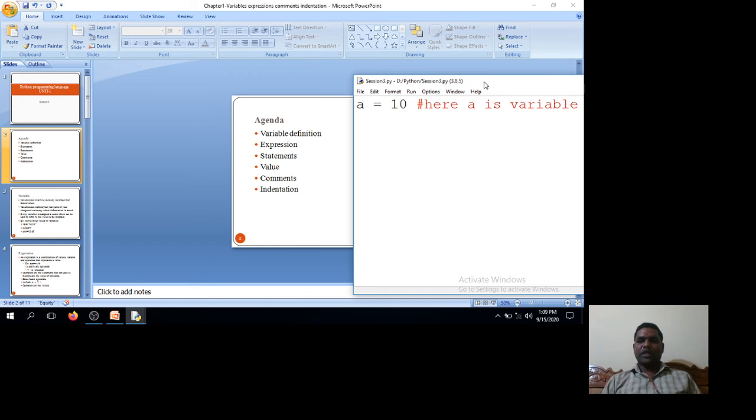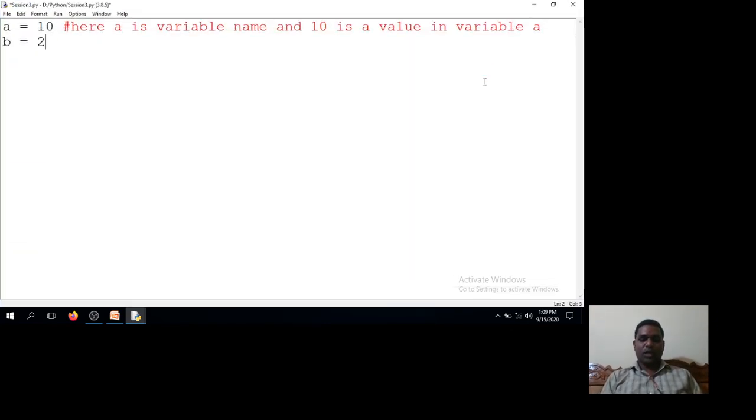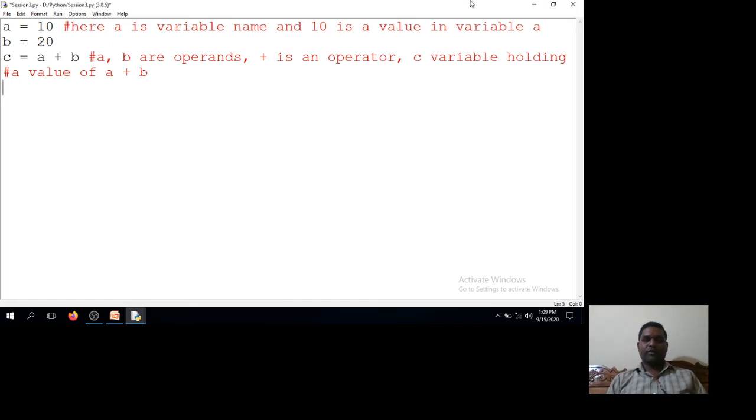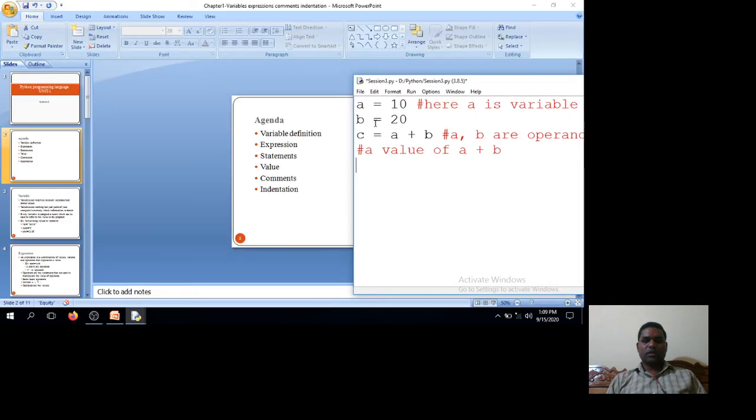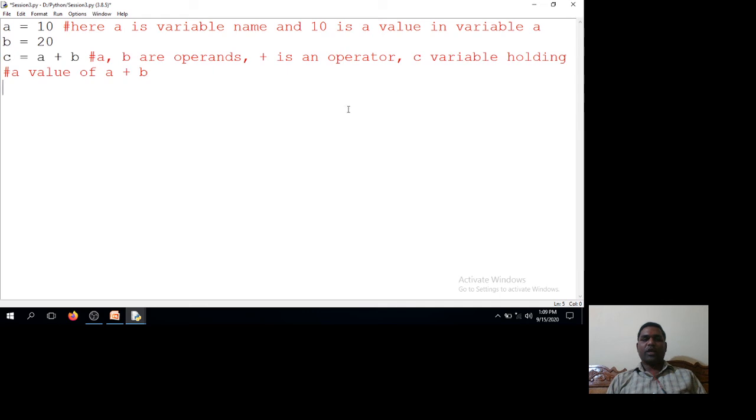Clear? Now I say expression. I will take one more variable: B is equal to 20, and C is equal to A plus B. So here, A and B are operands, plus is an operator, and C is the variable holding the value of A plus B. So that's an expression. And any single-line statement we can call a statement.